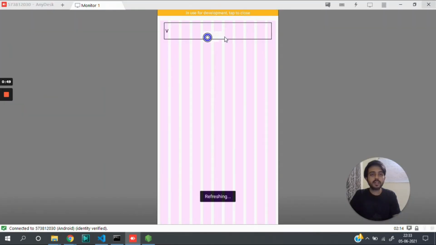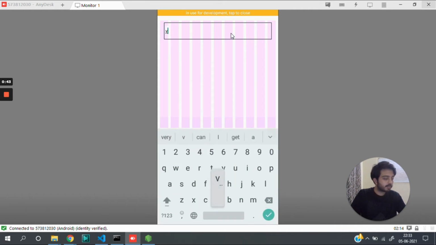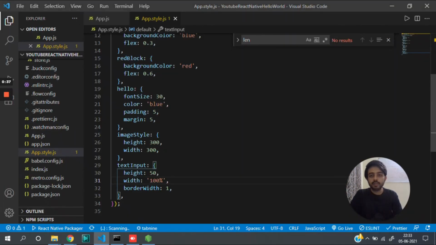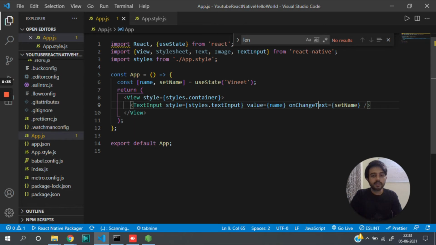Okay, so see, it is 100% width. You can type in here whatever you want to type. So these three are the basic text input things. You have to give the styling, you have to write a value, and the value should be a variable. And on change, you have to give the setter of that variable.